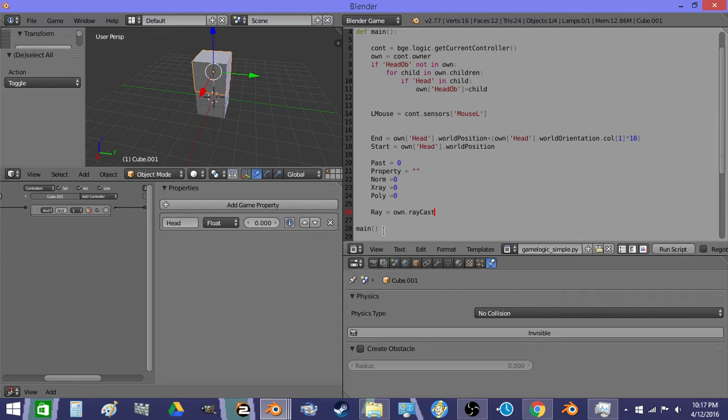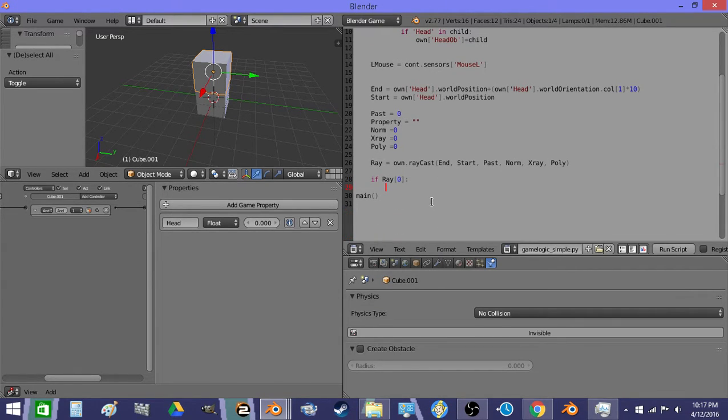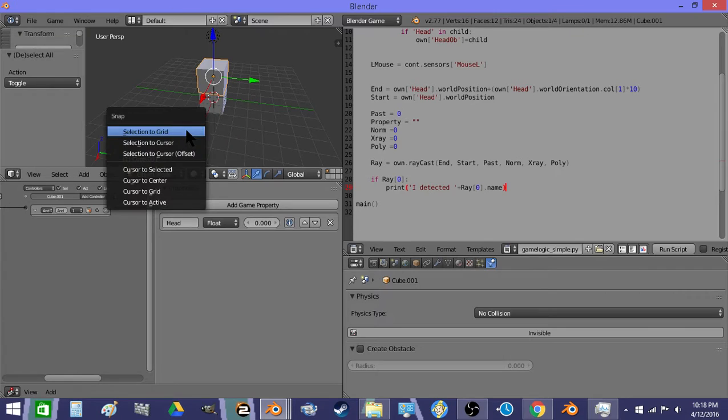So ray equals own.raycast, and start, past, norm, X-ray, poly. So what this really does is this ray becomes a list, and ray 0 is the hit object that's hit. And if there's not a ray 0, that means you didn't hit anything. So we can do if ray 0. Now that means that the ray hit something. We could say print, I detected, and then space, and then plus ray 0 dot name. So this is just to kind of prove that it's working.